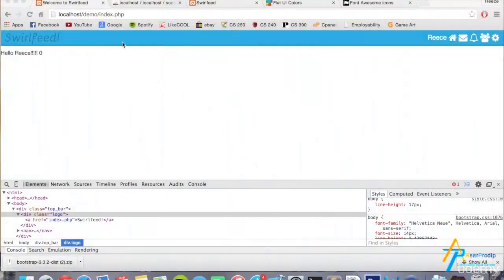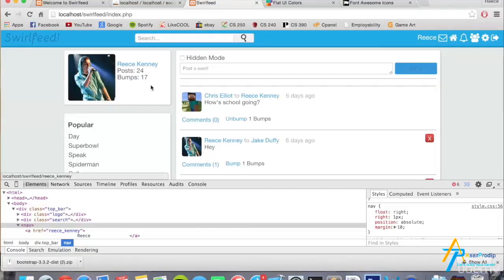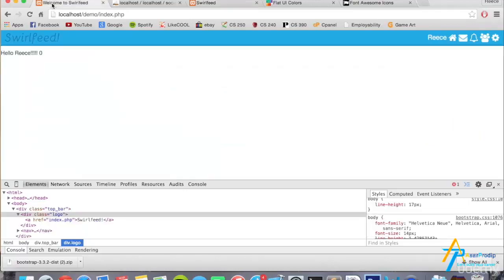Hey guys, welcome back. So last time we got the navigation bar set up, and now what we're going to do is work on getting these columns in place. So I think we'll start with this one right here, with the profile picture.